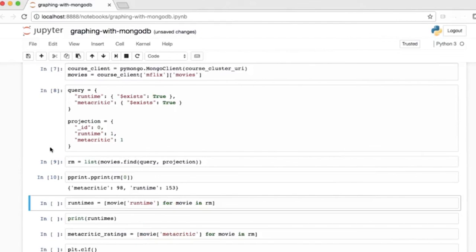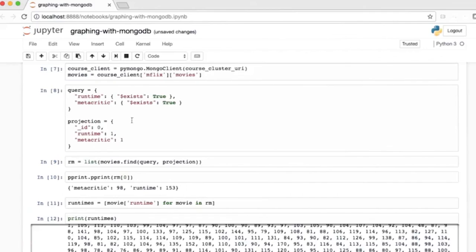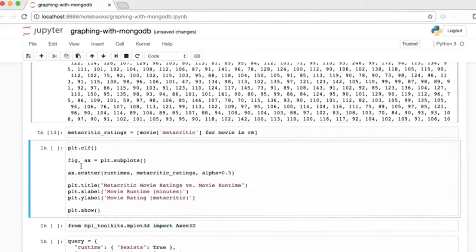However, like I demonstrated earlier, Matplotlib expects a separate array for each value, not a single array of pairs of values. To do this, we're just going to iterate over each value in our RM array, pulling out the runtime. And as you can see, this is now just an array of runtimes. And similarly, we're going to do the same thing for the ratings. So now that we have 2 arrays, each for one of the values that we're comparing, we can now go ahead and just pass this to Matplotlib.